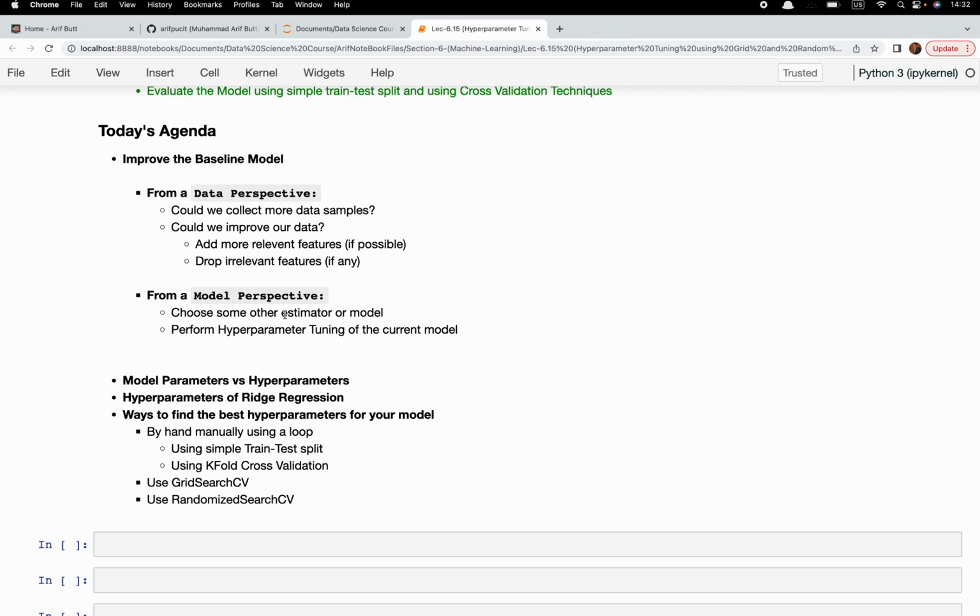My dear students, today we will talk about how we can improve the performance of our baseline model from the model perspective. And once again, there are two approaches. First is to consider some other estimator or machine learning model, and second is to perform hyperparameter tuning of the current model. And this is what we are going to do today, actually.